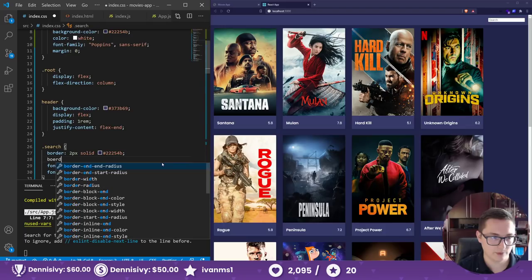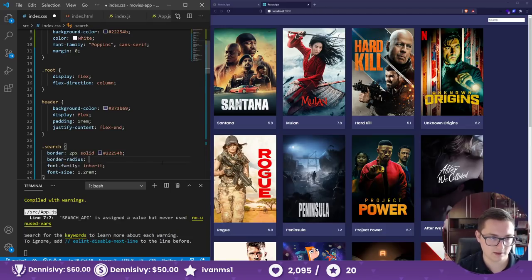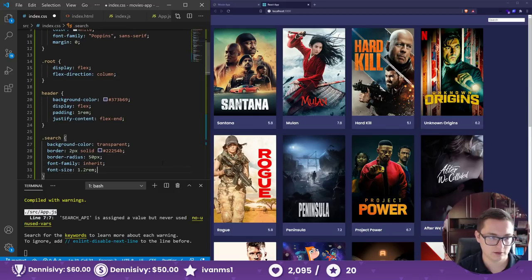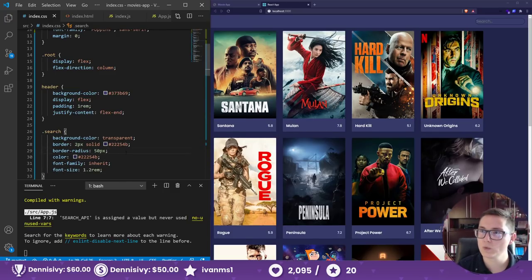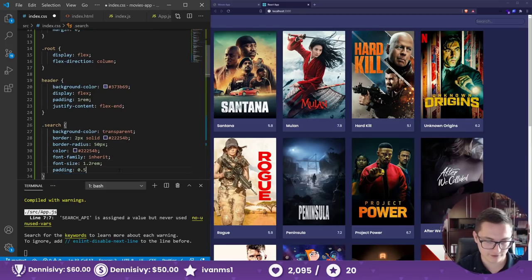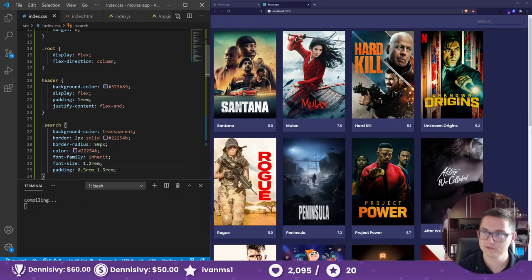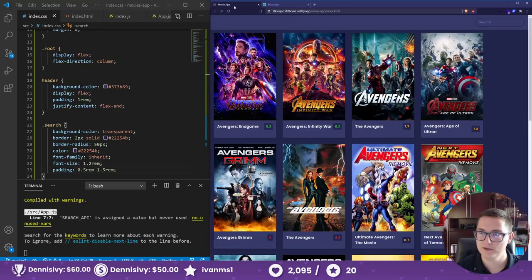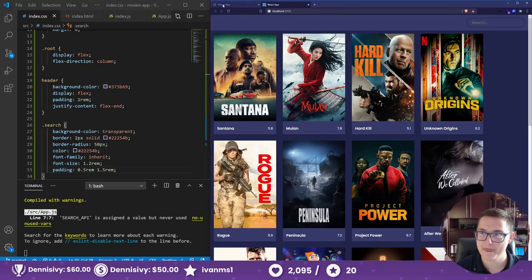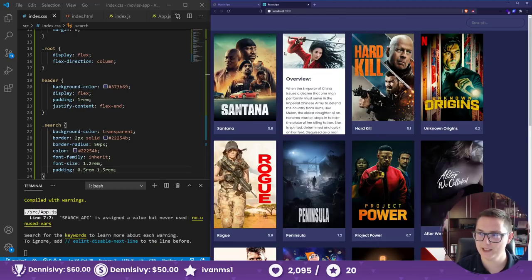Okay, border-radius 50 pixels, background-color transparent, and I think color. Let's see, can I do it in one go? Almost. It needs some padding. 0.5rem and 1.5rem. Okay, nice. It's bigger though. But yeah, it's not that bad.